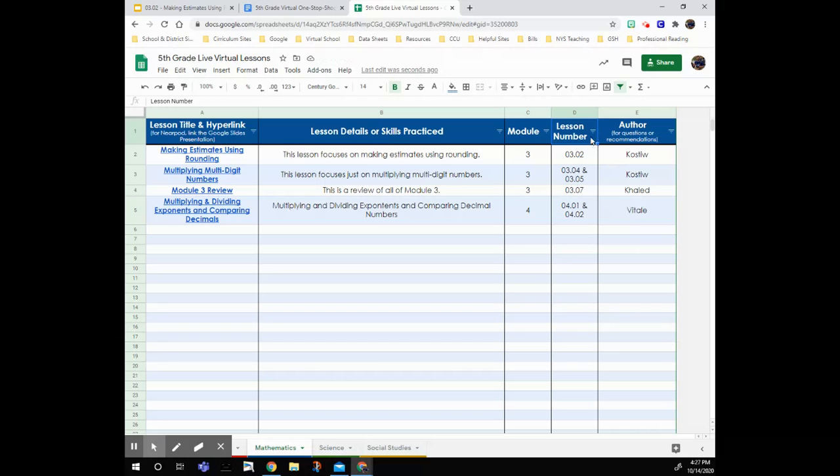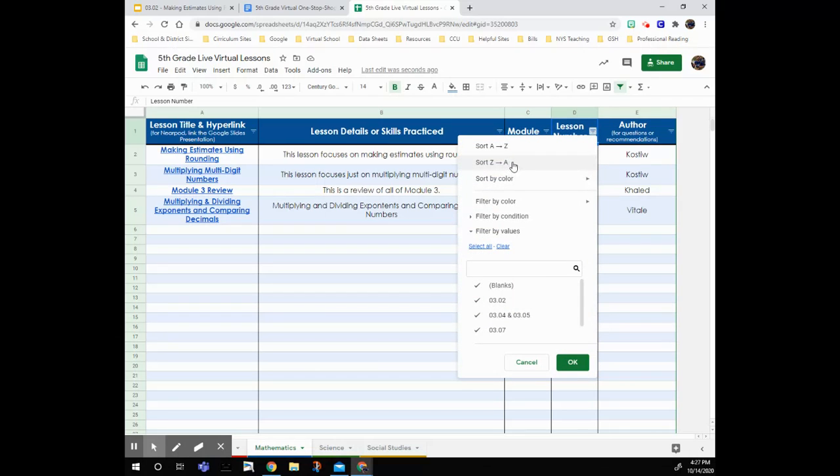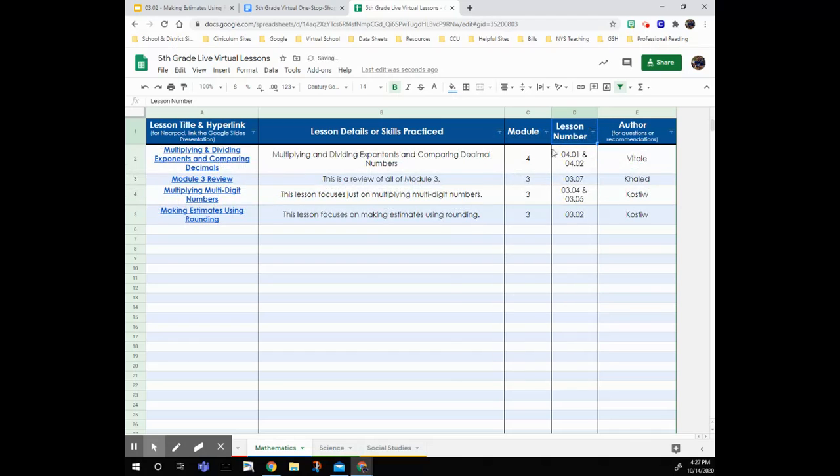Now, if you want to see the most recent lessons at the top, so you don't have to scroll down, just sort Z to A, and it's going to put the most recent. So now you can see the Module 4 lesson is on top, and the Module 3 lessons have moved down. Okay, so again, this is how we're going to put in our lessons to share with one another. Hopefully this will keep you from recreating the wheel and having 14 of us make the same lesson, and we could actually put more time and effort into the lessons that we do create.